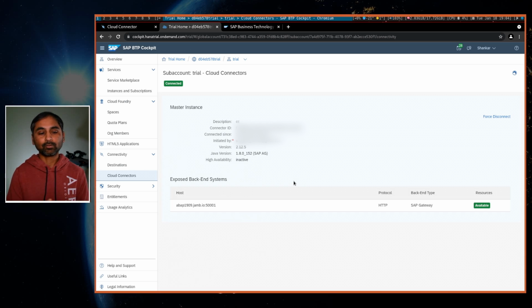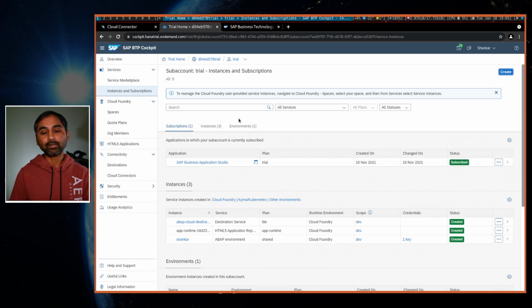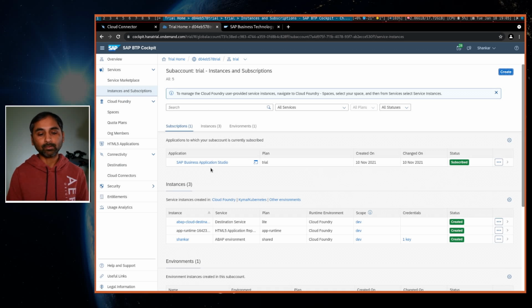Now the next part is to consume, or utilize, Cloud Connector to access resources. So let's access this system in Business Application Studio. For that, I will go under Instances and Subscriptions. In my case, I have already accessed Business Application Studio before, so I have an instance. But if you don't have an instance, you can go here under Service Marketplace and then subscribe to Business Application Studio, and it will be listed here.